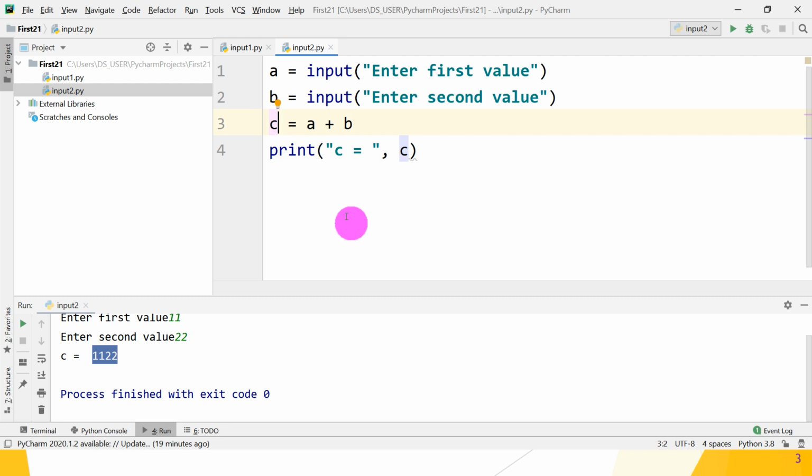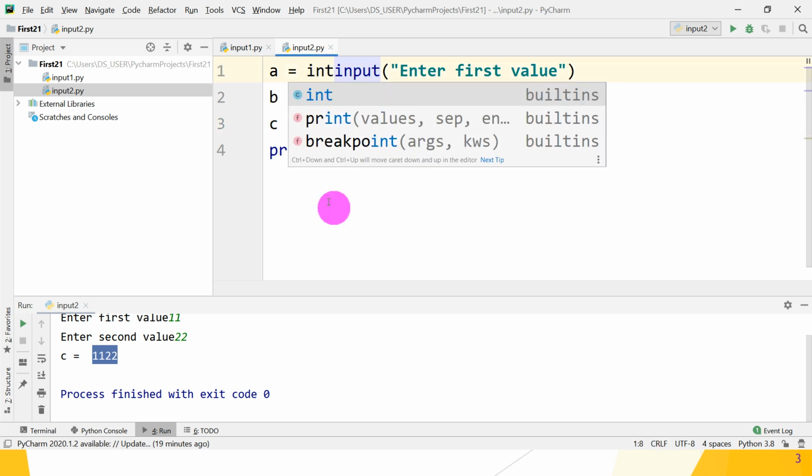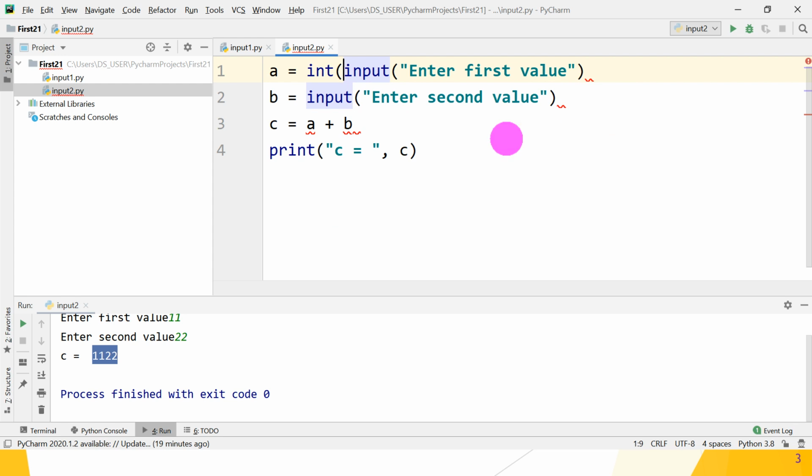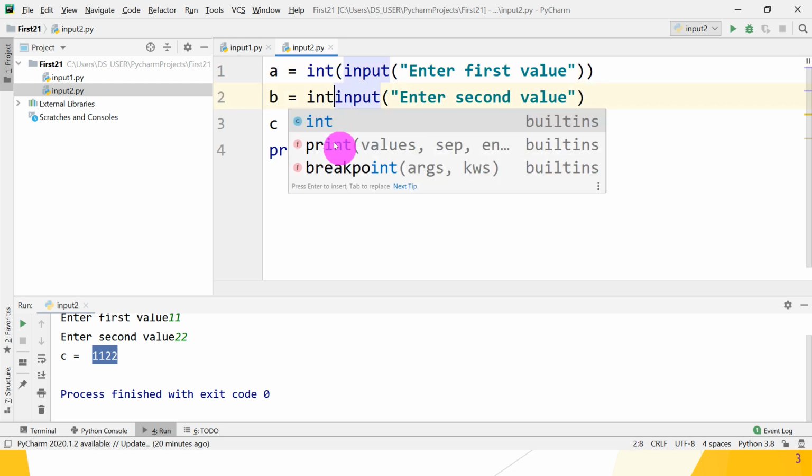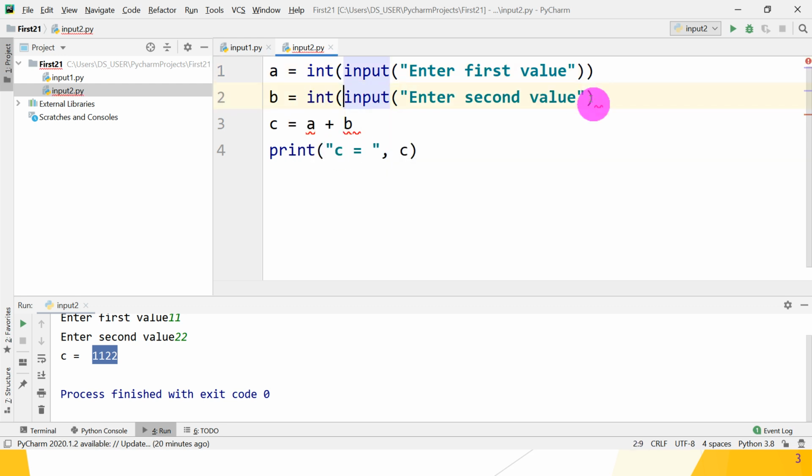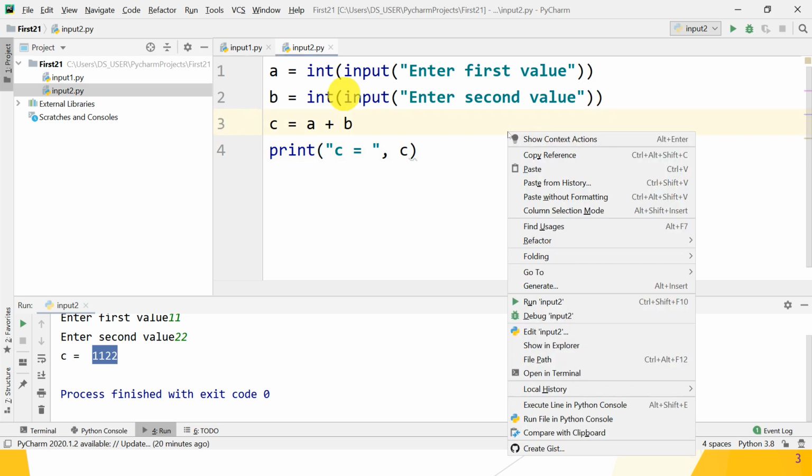But guys, we want to add two numbers, so what to do? So typecast to int. What is the typecasting method? Int, to convert string into integer. Which method is used? The int method is used. Similarly, use int to convert the b string into integer. So after converting it, it works. Just let's check, run it again.